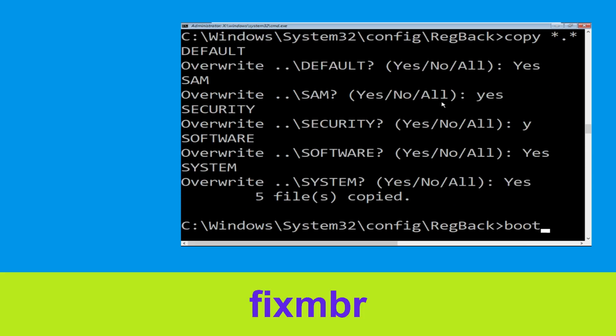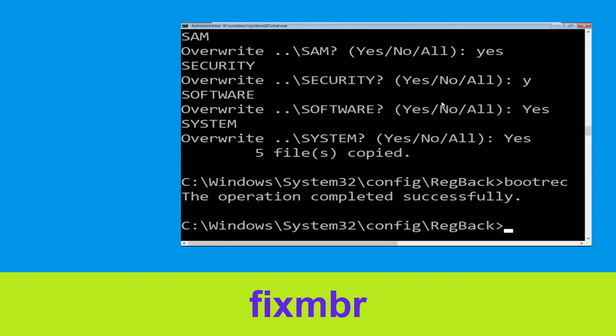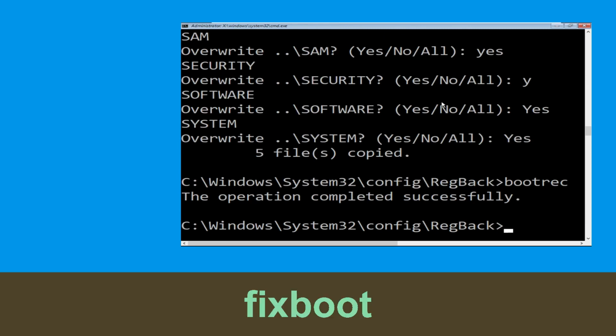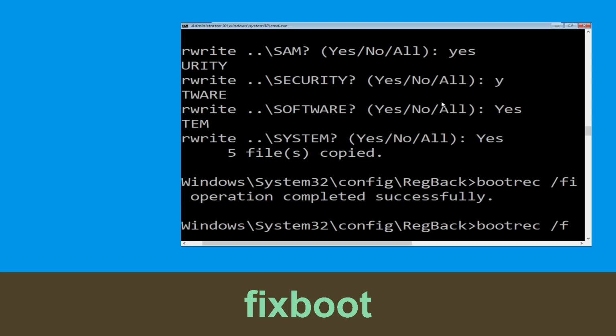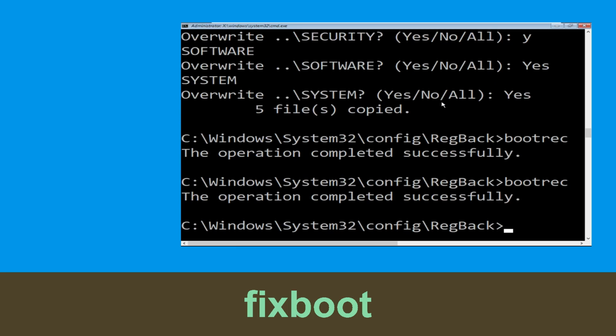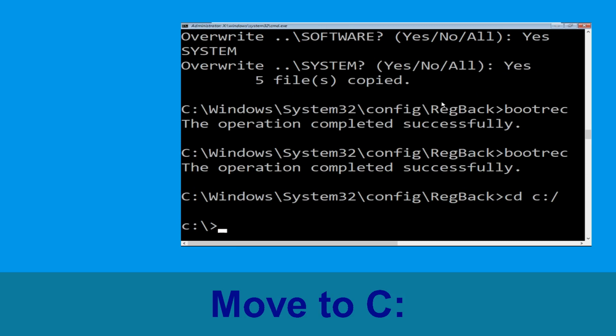Now execute this command. Type bootrec space /fixmbr and simply hit enter. Type bootrec space /fixboot and hit enter. Now type in cd space c:/ and simply hit enter to execute the command.